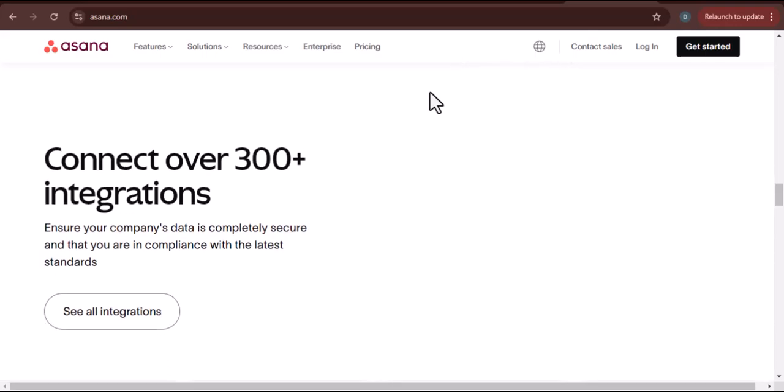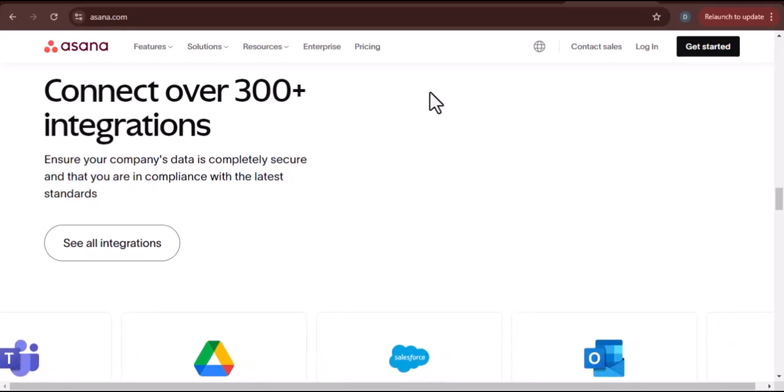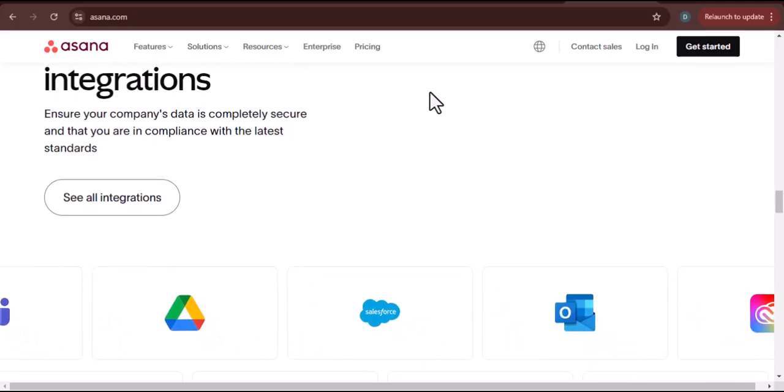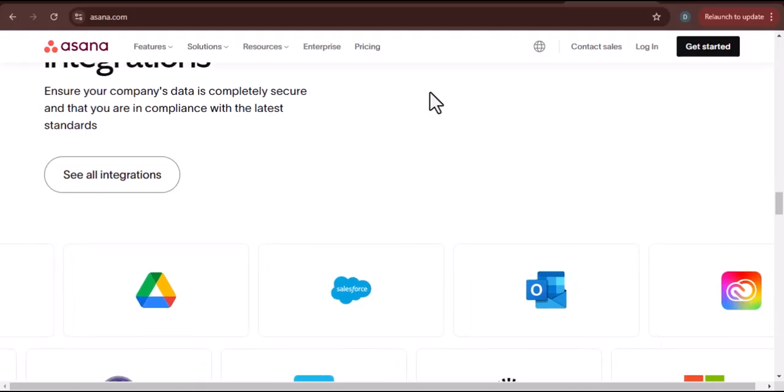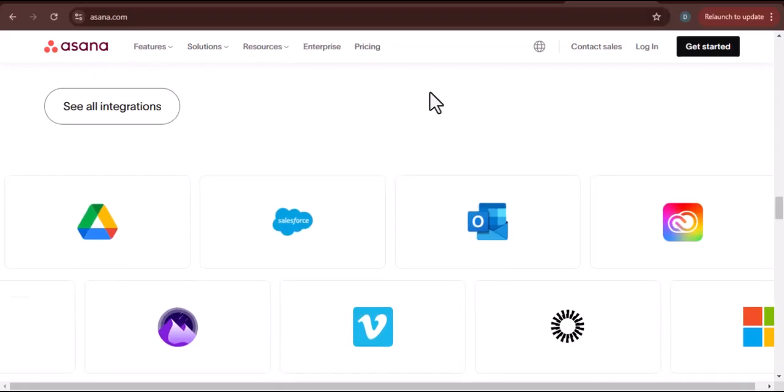To implement this, simply go to your project, click Customize, and then +Add field to create your custom task owner field, populated with your team members' names. Start applying this two-part assignment system today.